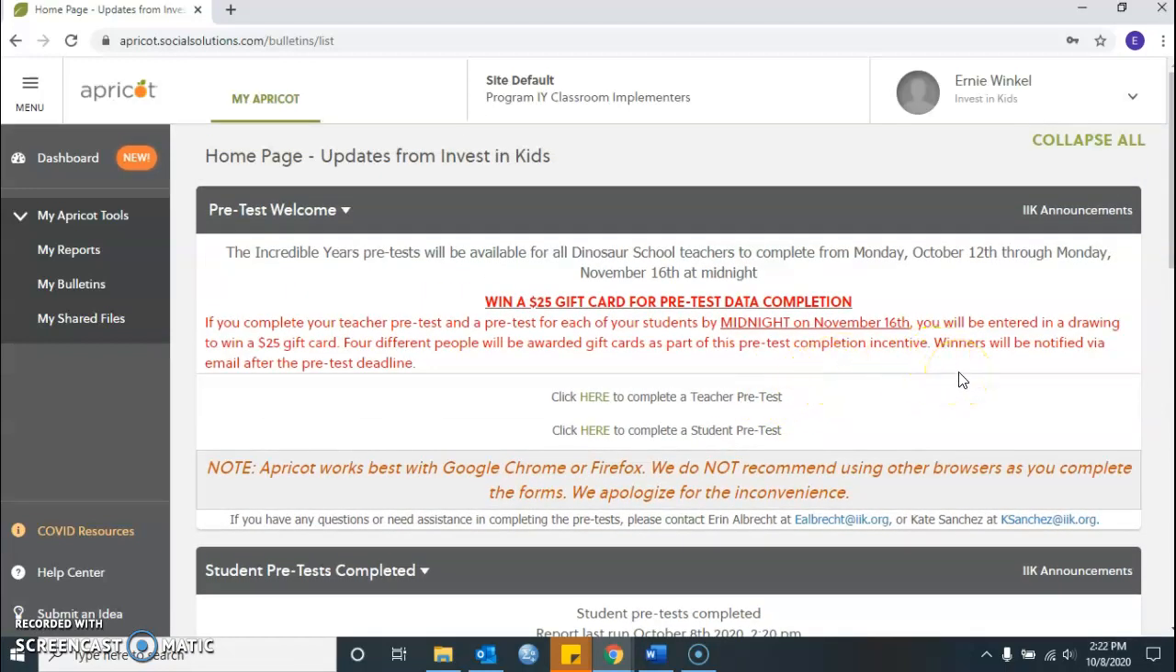As you can see here, the pretest window for all Dinosaur School teachers goes from Monday, October 12th, all the way until midnight on Monday, November 16th. You can see here we do have, as always, our data completion incentive. So if you submitted all the pretests for your classroom by that November 16th at midnight deadline, you will be entered into a raffle for a $25 gift card. And 4 different winners will be chosen as part of that incentive program. And I will be making an email announcement after the pretest deadline as to whether or not you have been awarded that incentive.